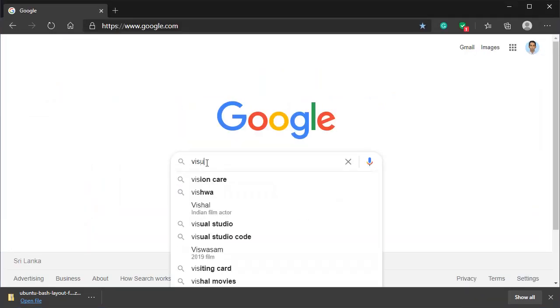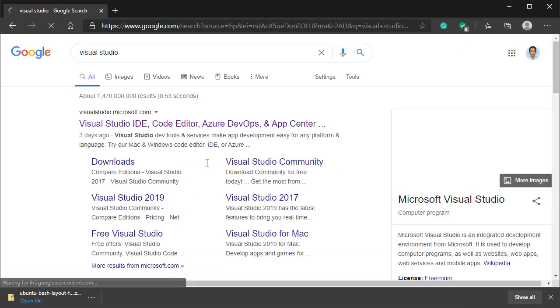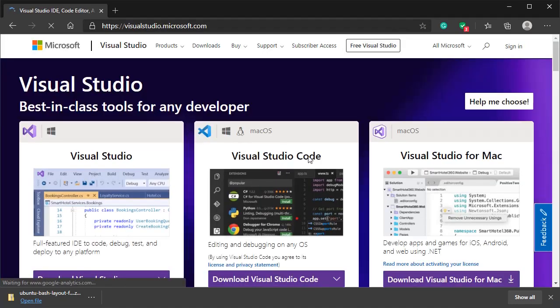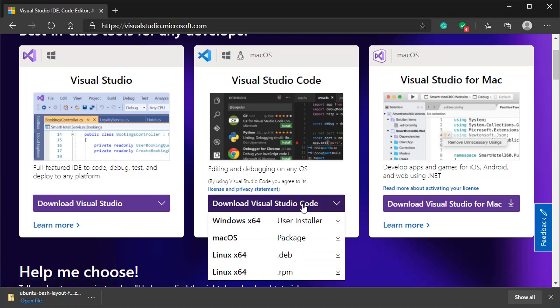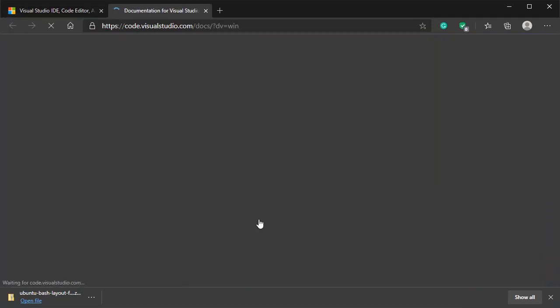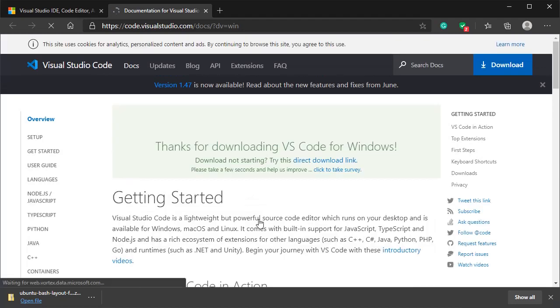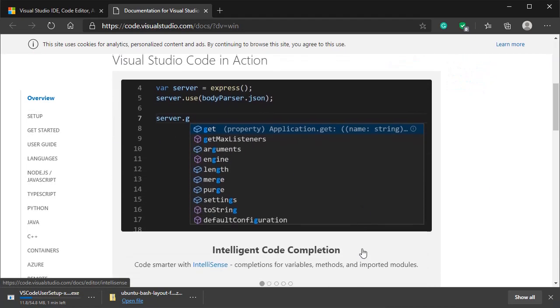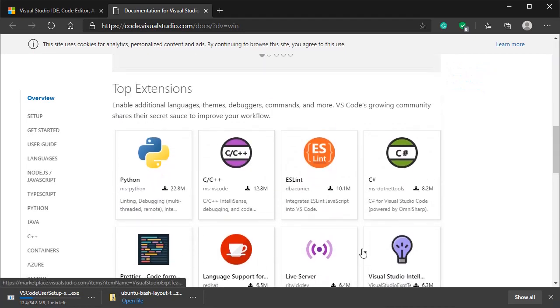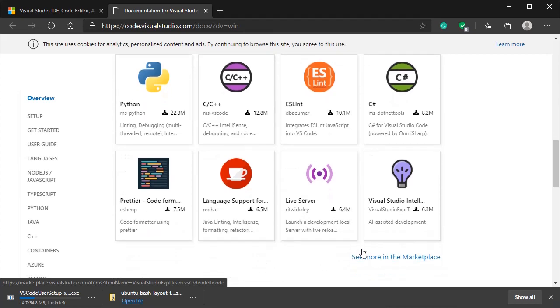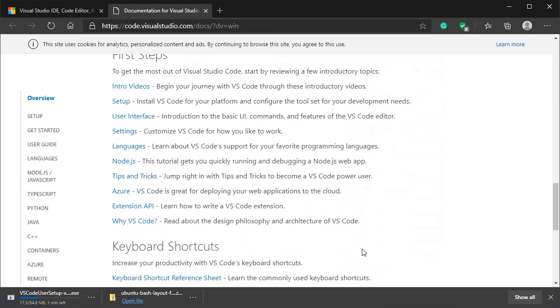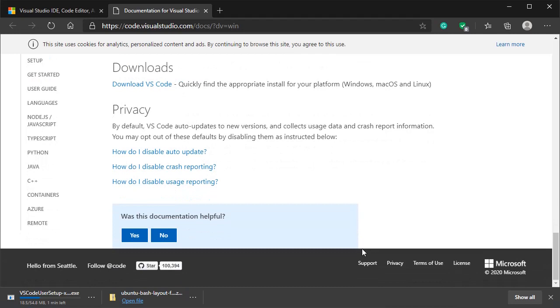Visual Studio Code is one of the most popular cross-platform editors. Go to Visual Studio Code and download the Windows version. You can use Visual Studio Code to develop in many languages such as C++, Java, Python, PHP, JavaScript, HTML, CSS, and C#.